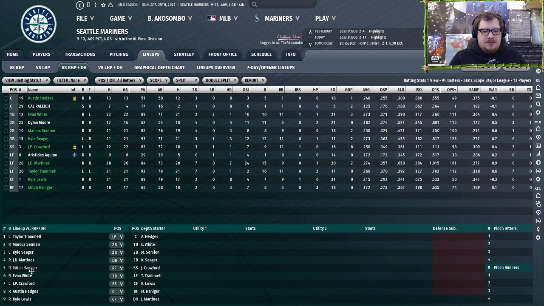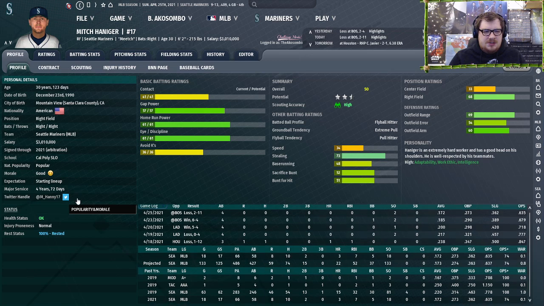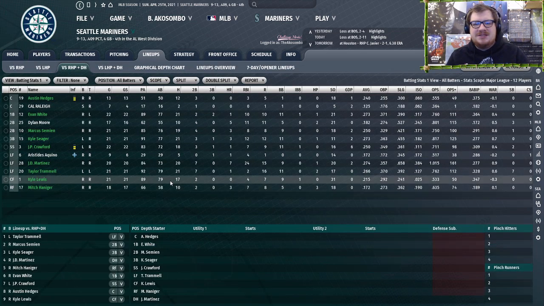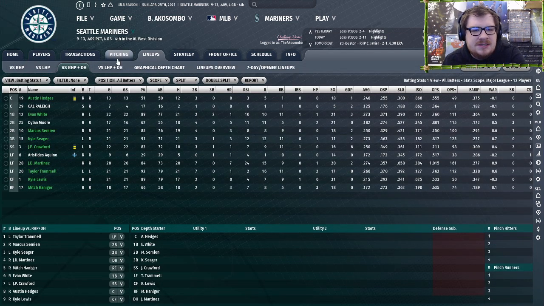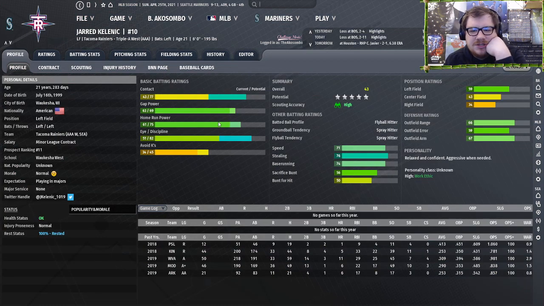Not really sure what I want to do with my offense. I want to make some moves. Like Hanniger is just striking out a bunch. I obviously could call up Kalinic, but I'm not sure if he's quite ready just yet.